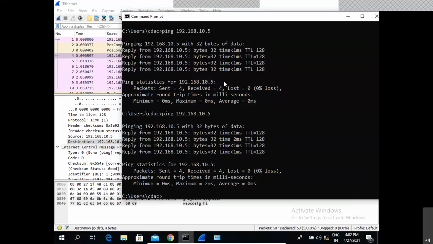So if the TTL value is 128, I can assume it is a Windows operating system. If it is 64, I can assume it is a Linux operating system. And if it is 255 or 254 or 253, I can assume it is a networking device. And if it is decremented by 1 or 2, I can assume there are again routers, or my destination machine is on a different network. Okay, so this is about the TTL, the IP network as well as ICMP.